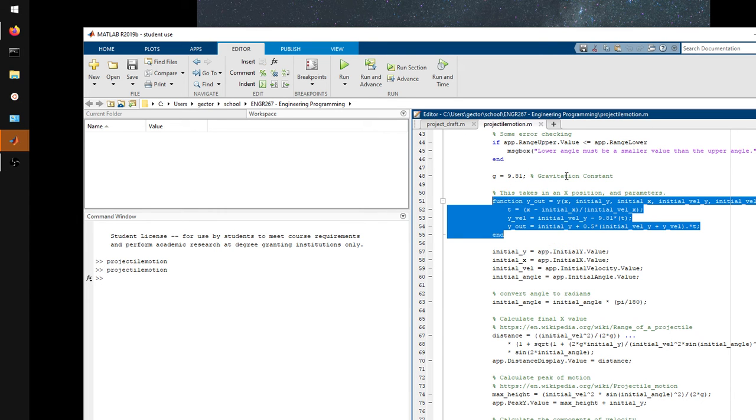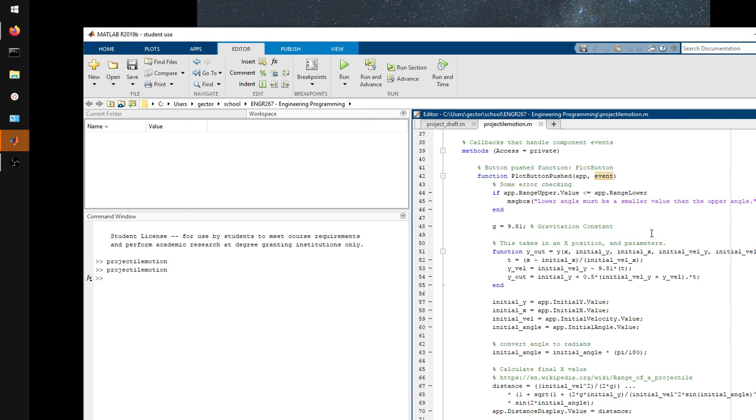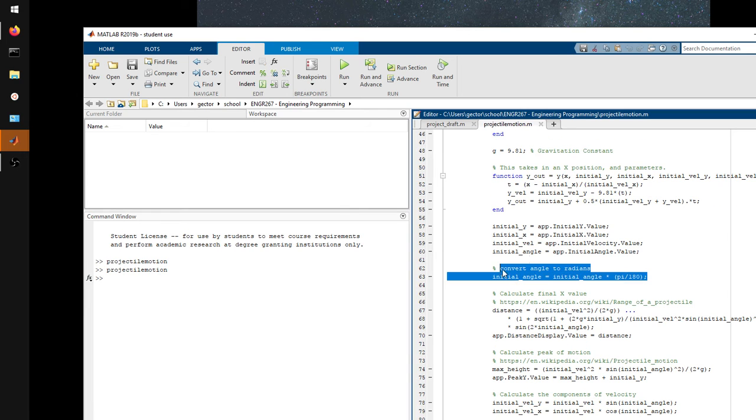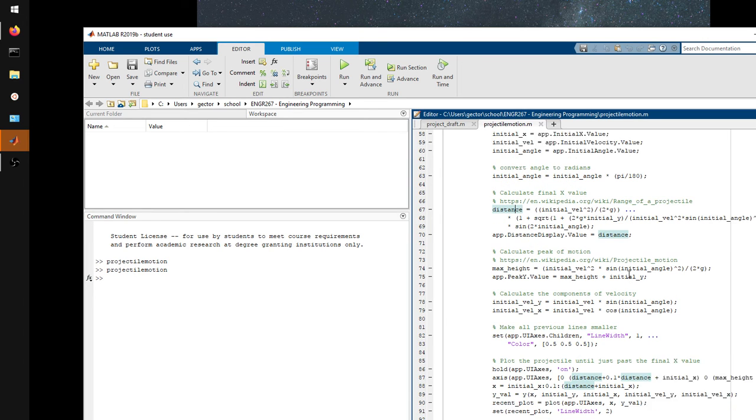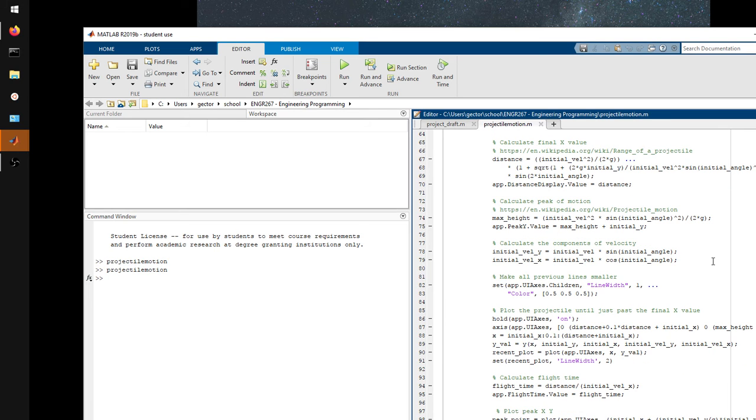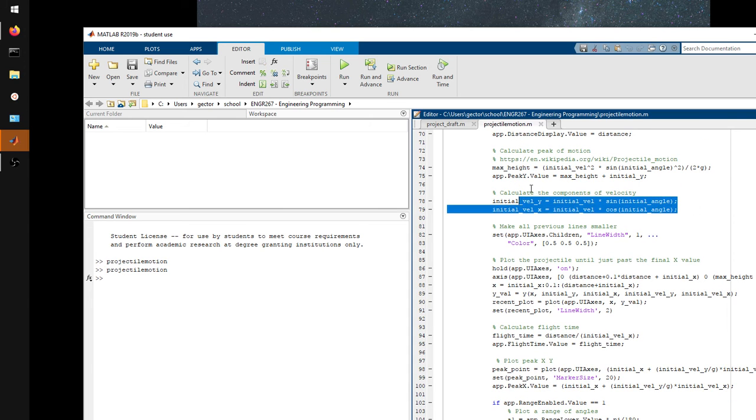This is the main work function. It actually calculates the y values given some x input, so it calculates time given an x input and finds the y velocity and y output given an x value. And of course we like degrees because they're easier, so the inputs are given in degrees and then changed to radians. The x value is calculated given a function from Wikipedia. The peak of motion is also calculated given a function from Wikipedia, and the components of the velocity are simply calculated from basic trigonometry.